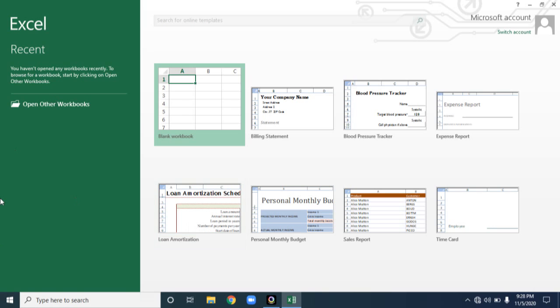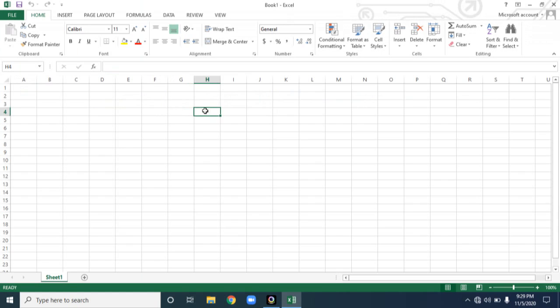Now see here, if you have worked with any Excel workbook, all such workbooks will be displayed here. As of now, I haven't worked with any Excel sheet, so there are no recent worksheets available for me. So I am going to create a blank workbook. In this way, you have to create a blank workbook. Double click on the blank workbook. So this is the environment of an Excel sheet.